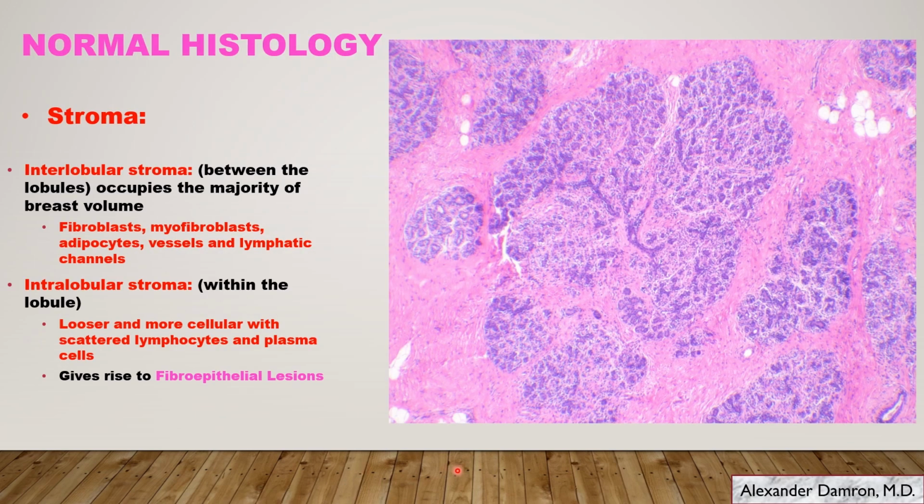Now, I'm not going to go over the normal histology of the breast in this lecture. This was just pulled out of my board review, but I just wanted to bring this to your attention because really what we're dealing with in fibroepithelial lesions is the intralobular stroma, okay? And this is within the lobule itself. This area is generally looser and more cellular compared to the interlobular stroma, which occupies the majority of the breast volume, and this is between the lobules. But it's the intralobular stroma that is going to give rise to the fibroepithelial lesions.